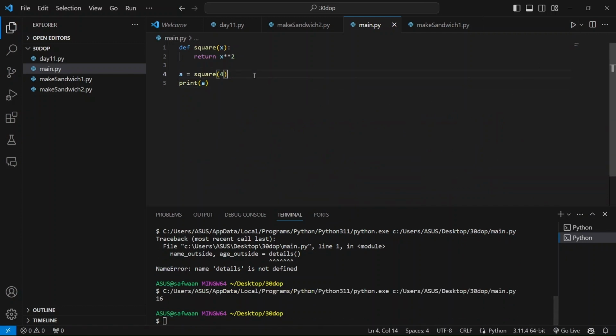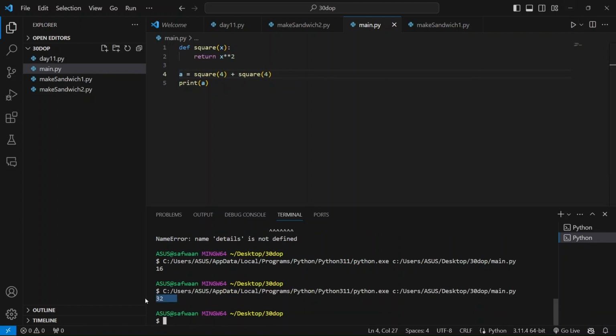Now you can call another square function, and then you can give it another value. For the sake of simplicity, I'll give the same value, square 4. Now square 4 will first get executed and give you 16, and then this will get executed and give you 16 again, and then they both will be added. So 16 plus 16 will be 32, and a will have the value 32. So a will be 32 now. Functions can be used as expressions, or you can use any kind of operators.